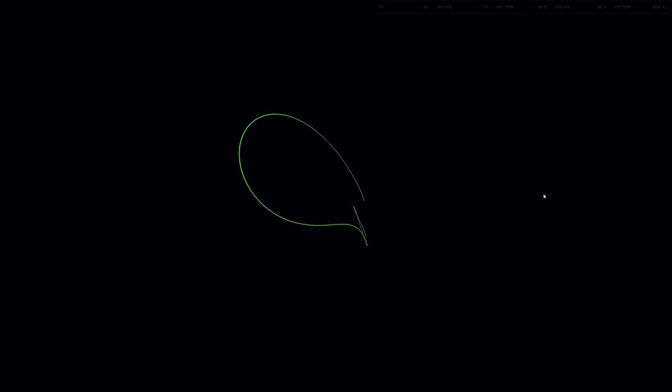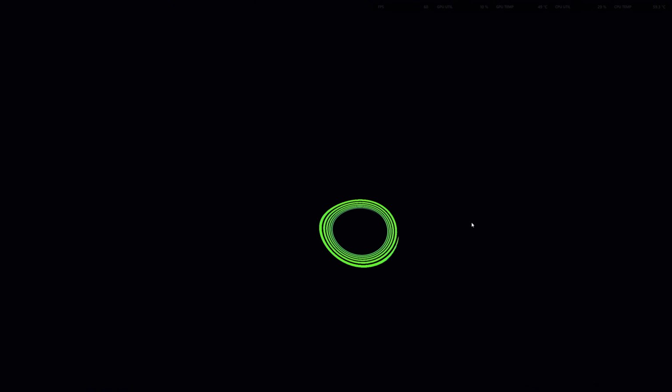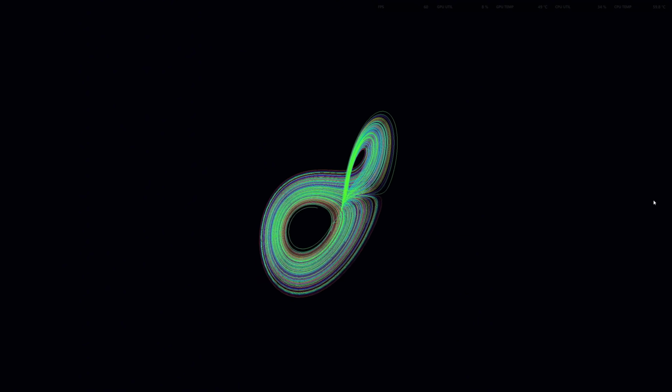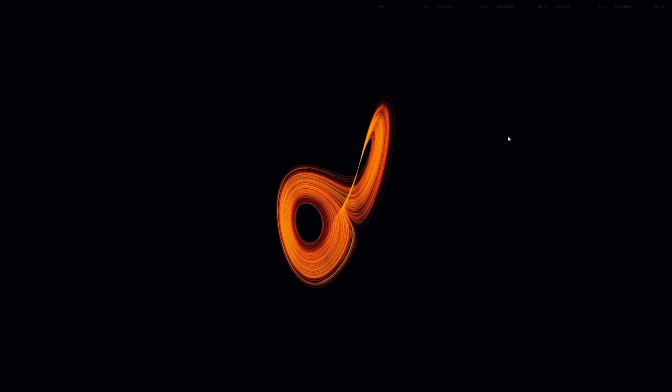Two sets of trajectories starting from nearly identical points. Within seconds, they've completely diverged. This is the butterfly effect, the heart of chaos theory, visualized in real time. And today, we're going to build this from scratch using only C++.